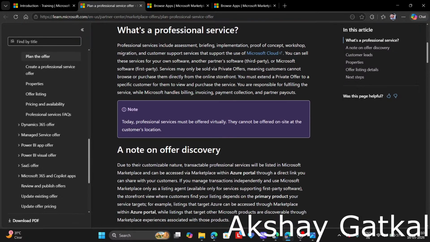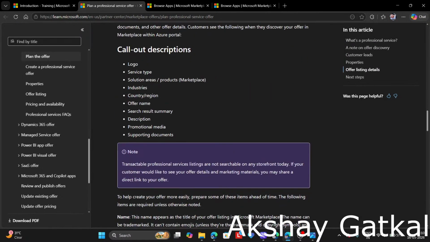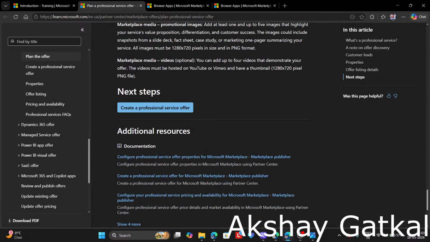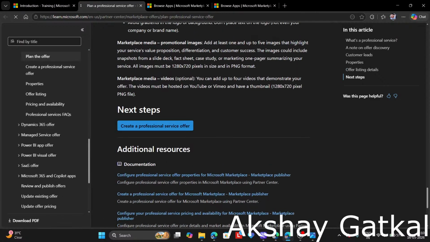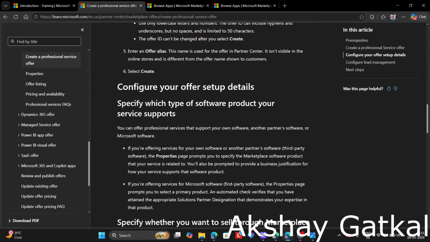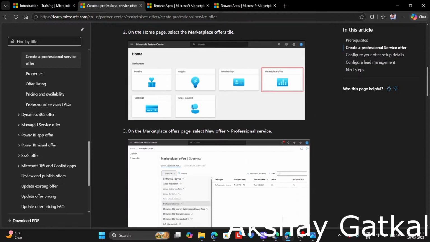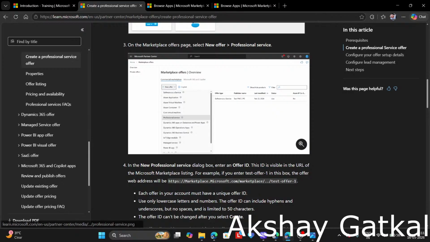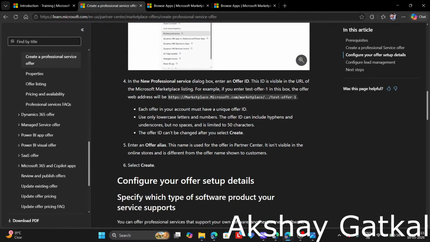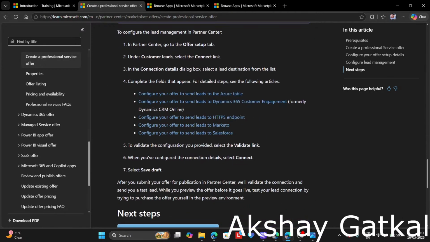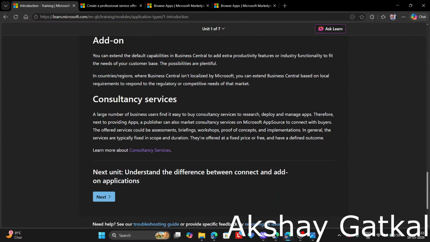So plan a professional consultancy service offer, and basically you can push this on Business Central. If I just create a professional service offer, these are the things that you can create. Marketplace offers. So create a professional service offer, create a marketplace offer, go to the marketplace offer page, go to professional service, and in the professional service dialog box enter the offer ID. This ID is visible in a URL on the Microsoft Marketplace listing. For example, you have test offer 1, the offer will show like this. So these are the professional offers. This is how you can add these services.